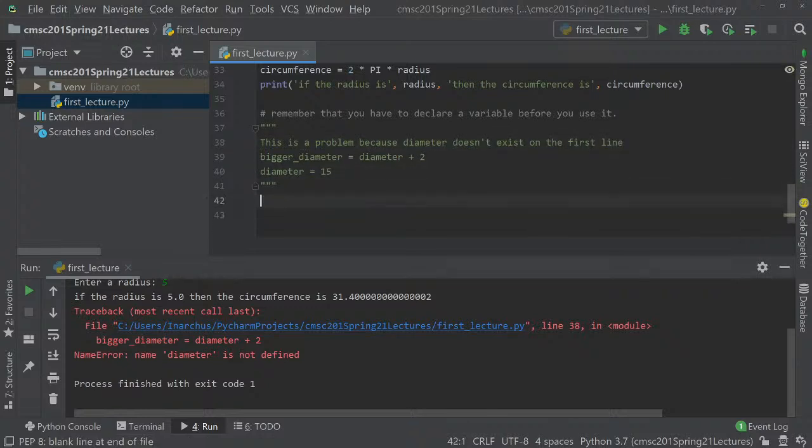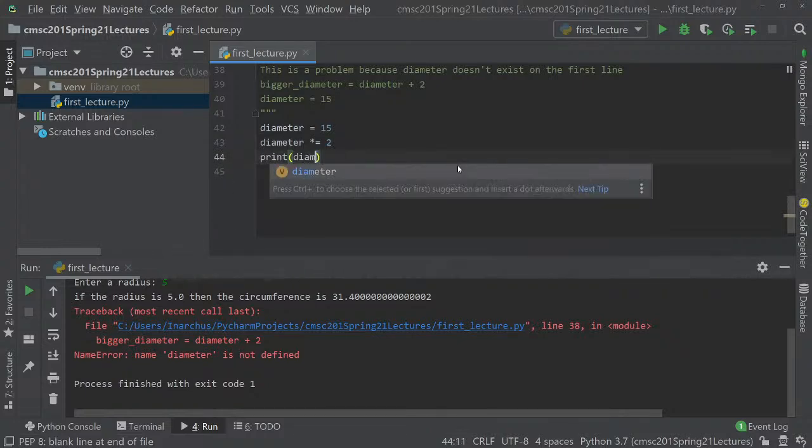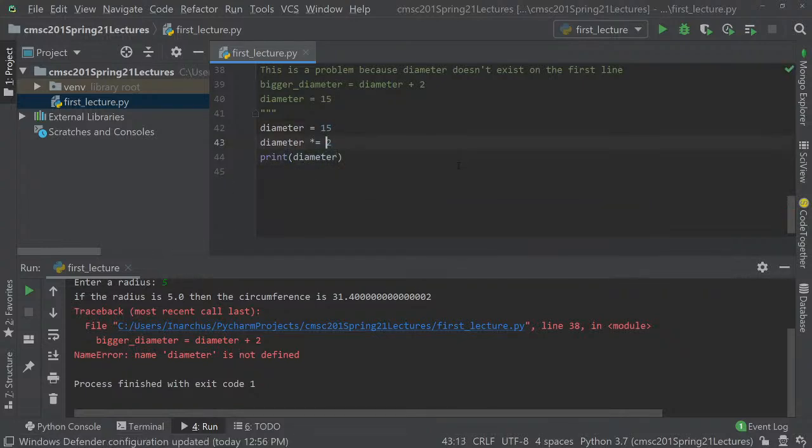So if you actually want to do something like this, what you have to do is make sure that you declare your variable, and then you can use your variable. So for instance, let's say I want to double it. Here's a bit of an operation that will double it. Let me explain what this operation is.